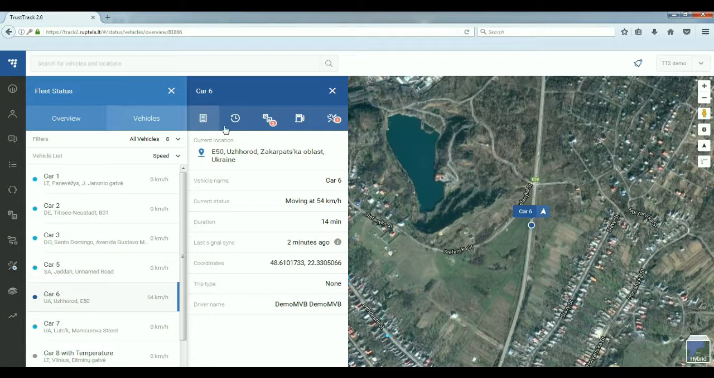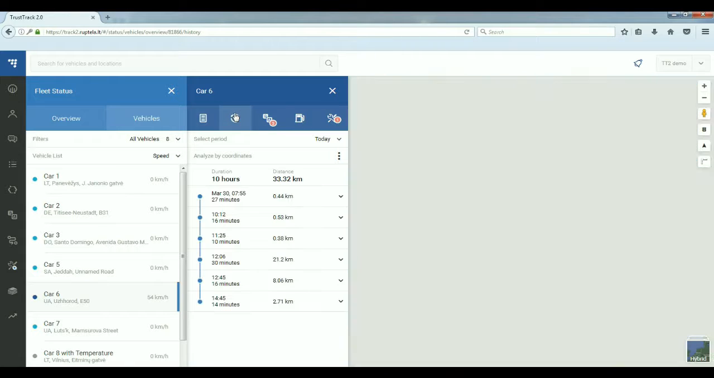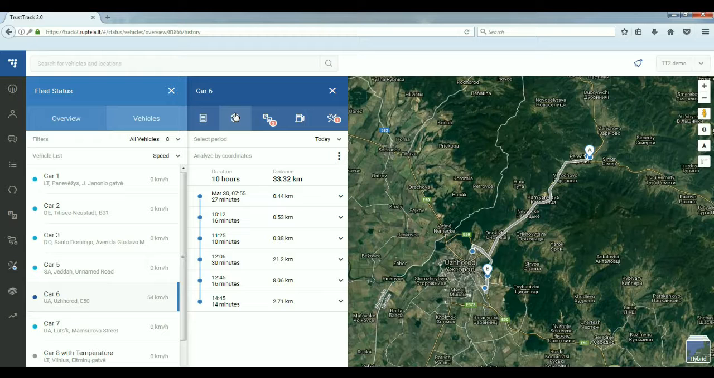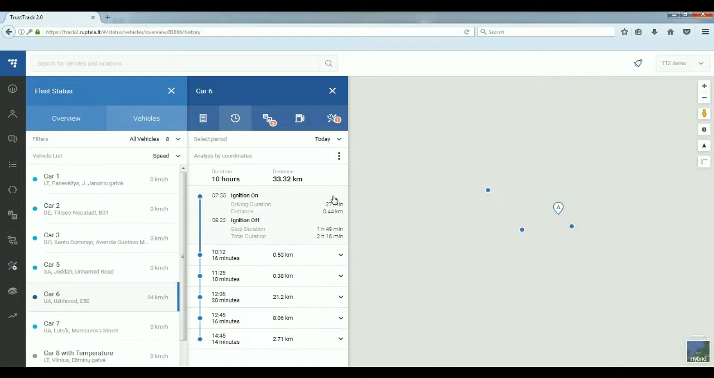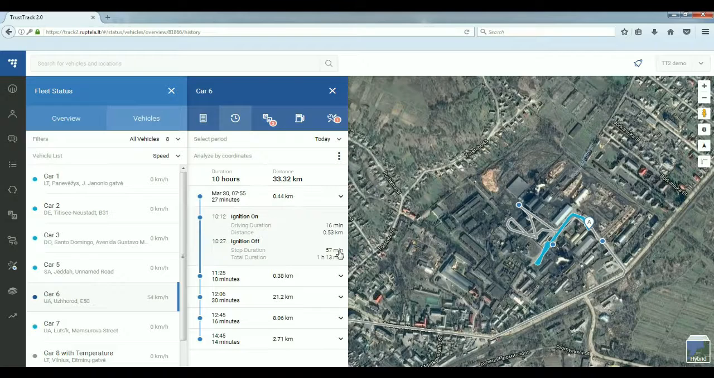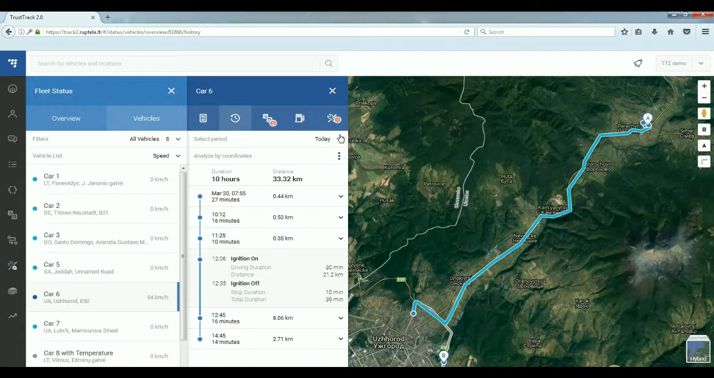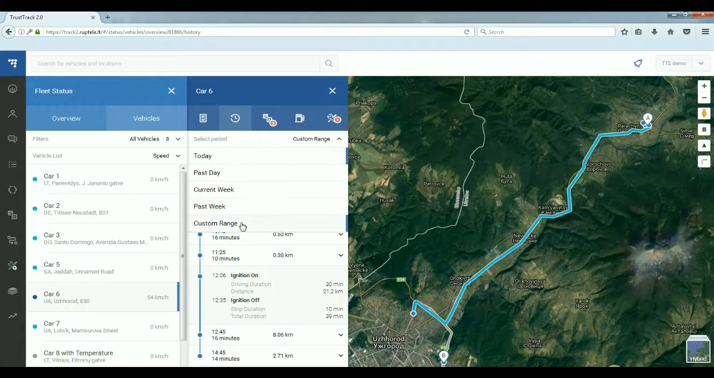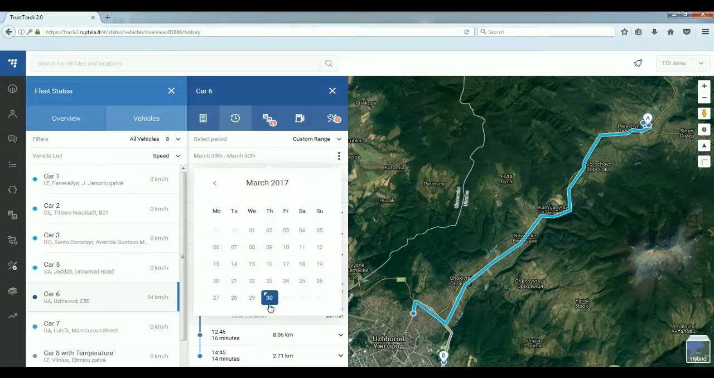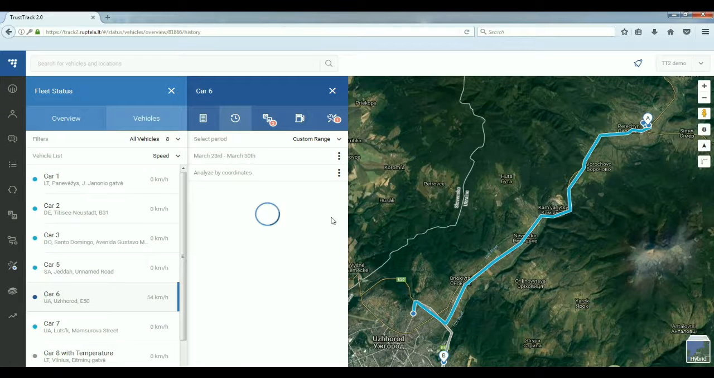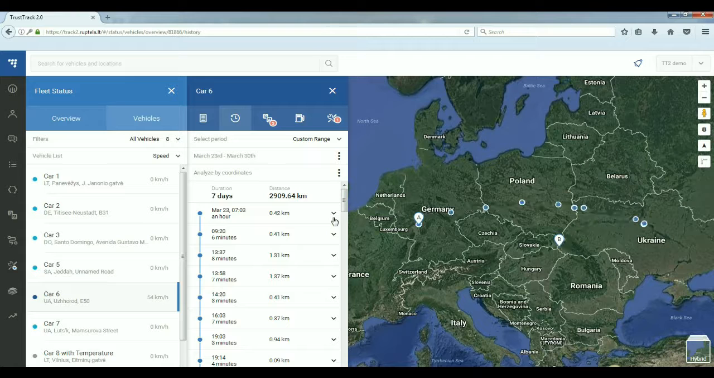Also, we have other tabs, like for example history, so we can see the trip that it made. We can separate the different trips that happened. It's counting the ignition on and off, and it's showing the stop duration and the kilometers that it is doing. We can have a custom range. We will select, for example, 1 week. It's showing a resume and the actual trips that it made.